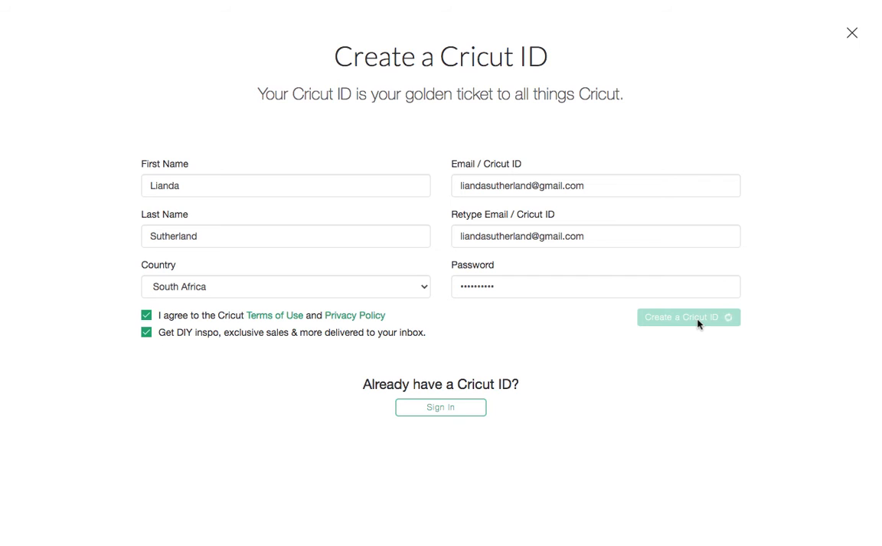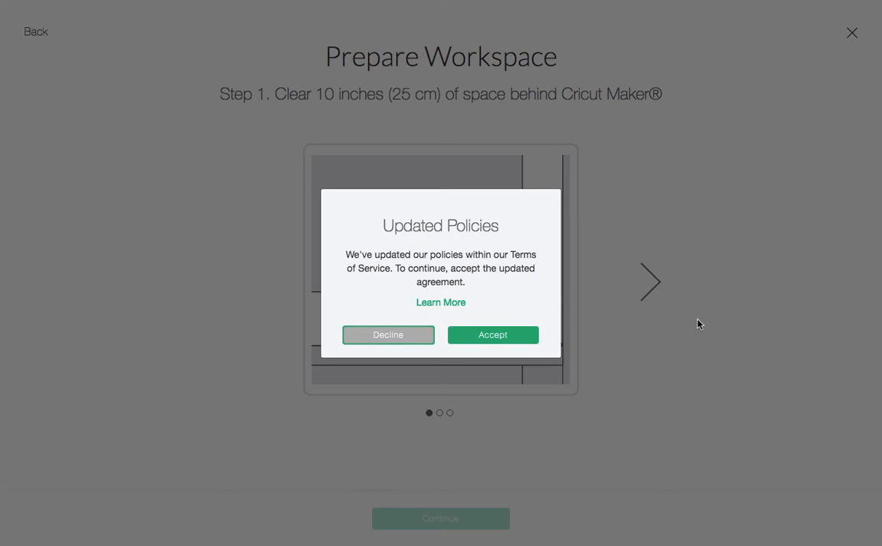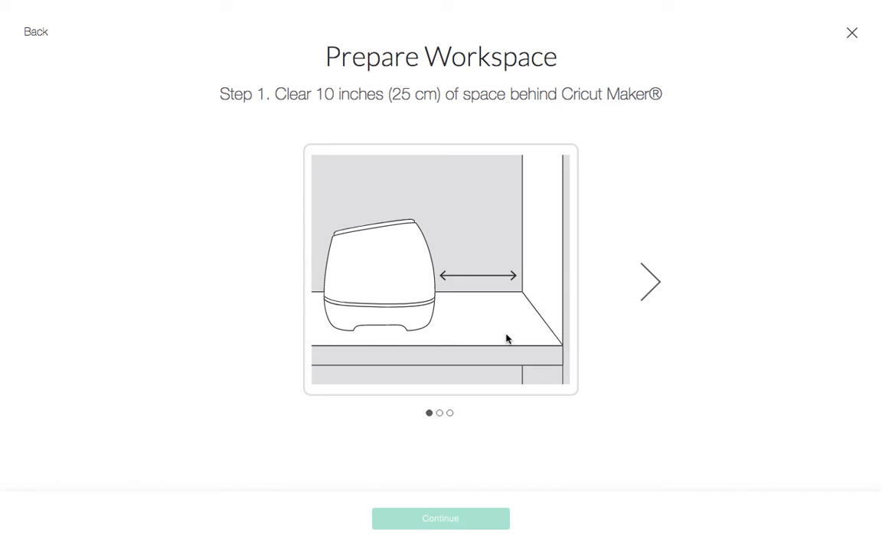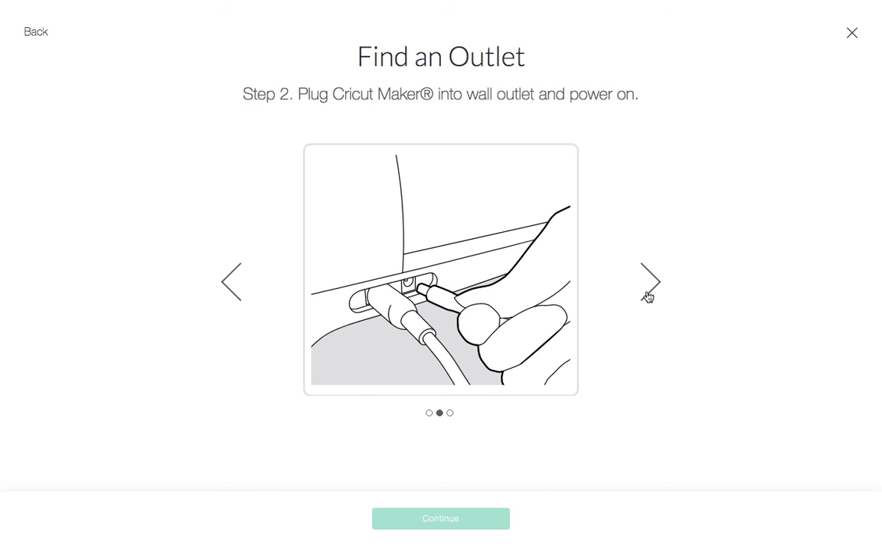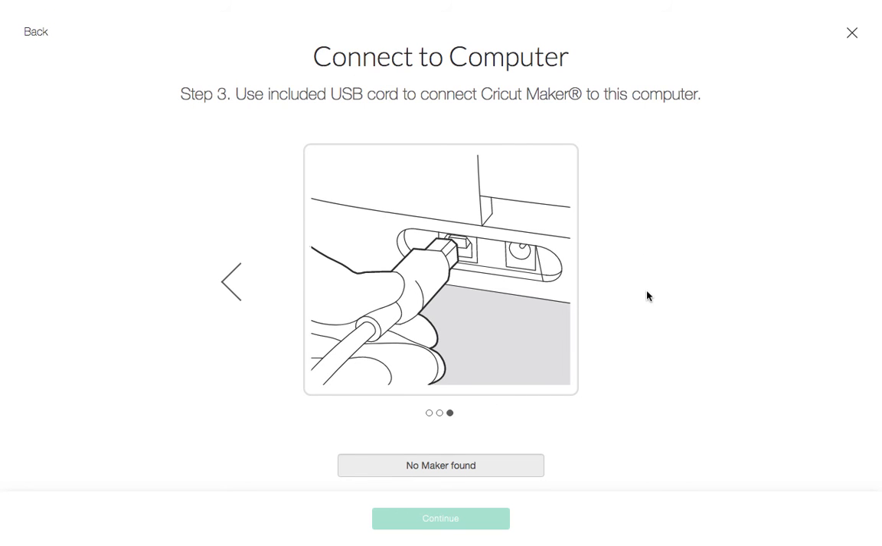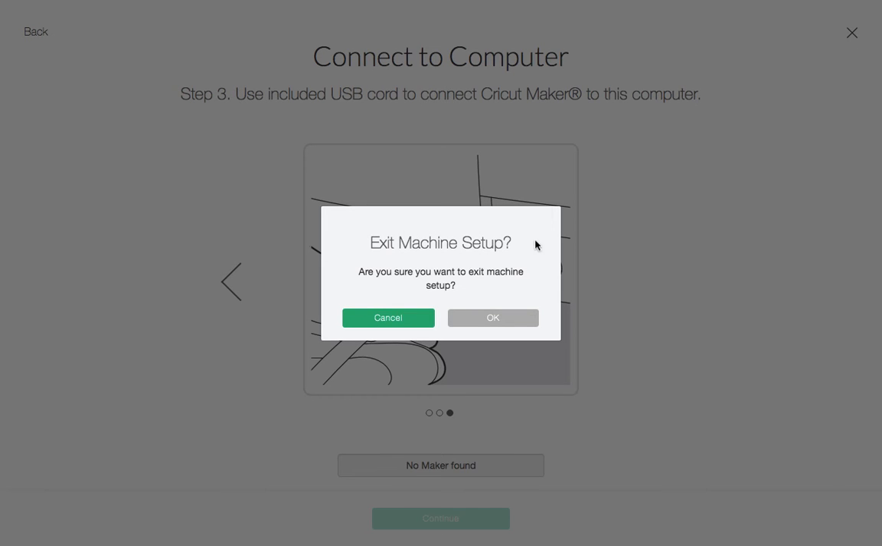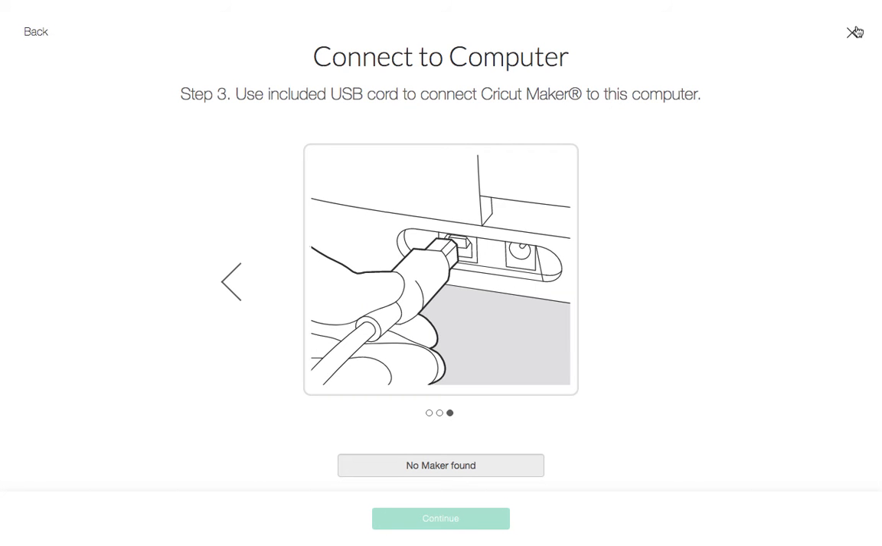Now this can take a minute or two, just while the system checks that you haven't pre-registered for something else. Sometimes we've registered and we've forgotten about it. There's our policy updates, and we go straight into setting up our machine. Now what is nice about this, if we follow the pictures on screen, we're going to in fact get to that point. I don't have a Maker connected right now, so I'm not going to worry too much about that. But I am going to exit that and go into our software.